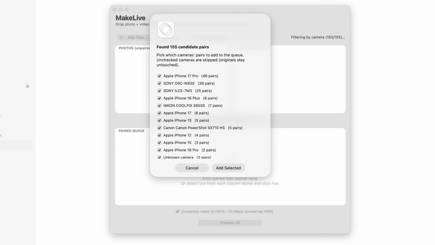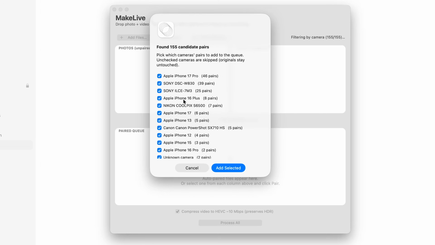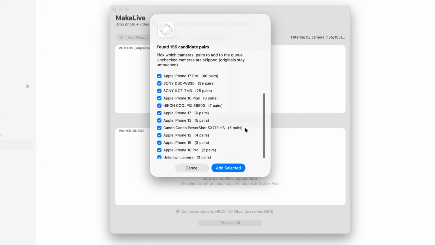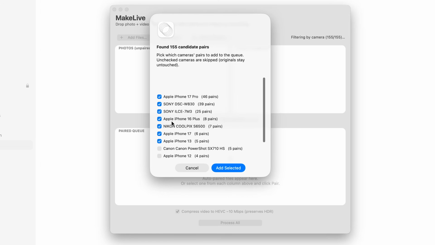So here, after you click scan, it will show all the different cameras that it found. I generally tend to only choose my Digicam, which obviously doesn't have its own live photos. And if you do find your iPhone here or other mobile devices, it only scans the ones that don't already have a live photo. So you don't have to worry about duplicates and adding videos and deleting and all that mess.